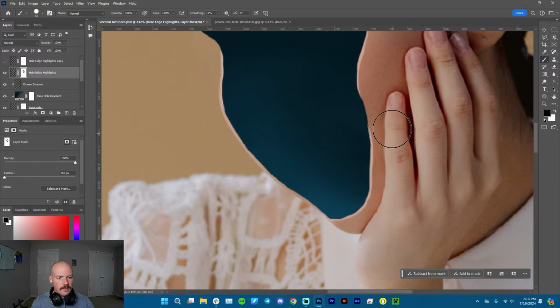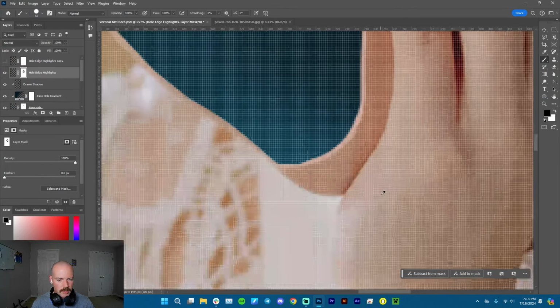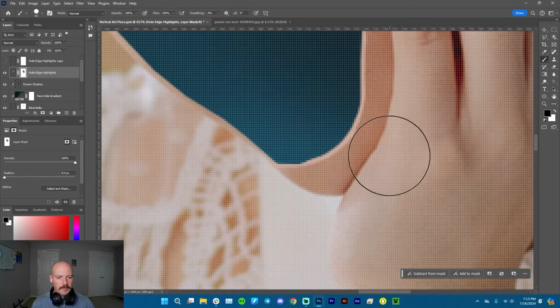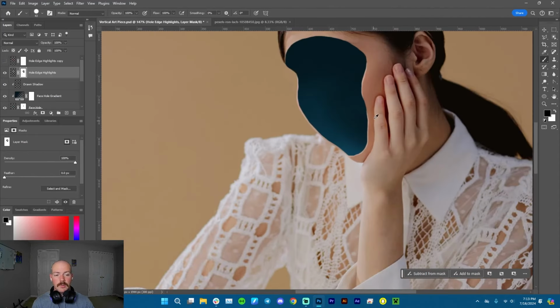And just a little touch up here, a little touch up there. This will go much faster if you do have a tablet with a stylus. That will make this go a lot quicker.